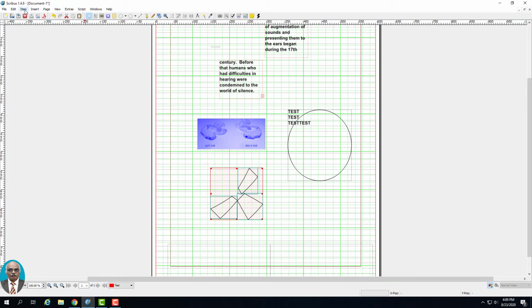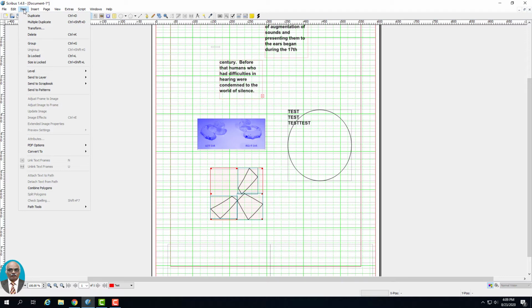So these are some of the uses of path tools and the various submenus, which are really interesting as far as the item menu goes.